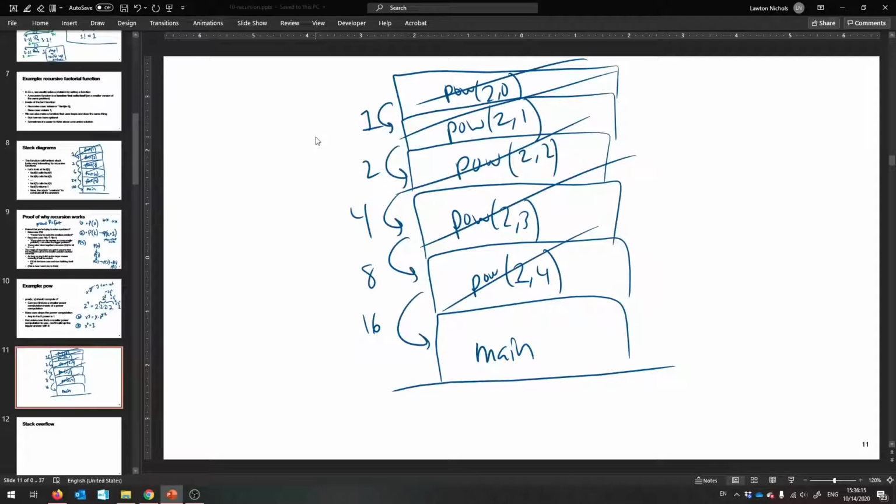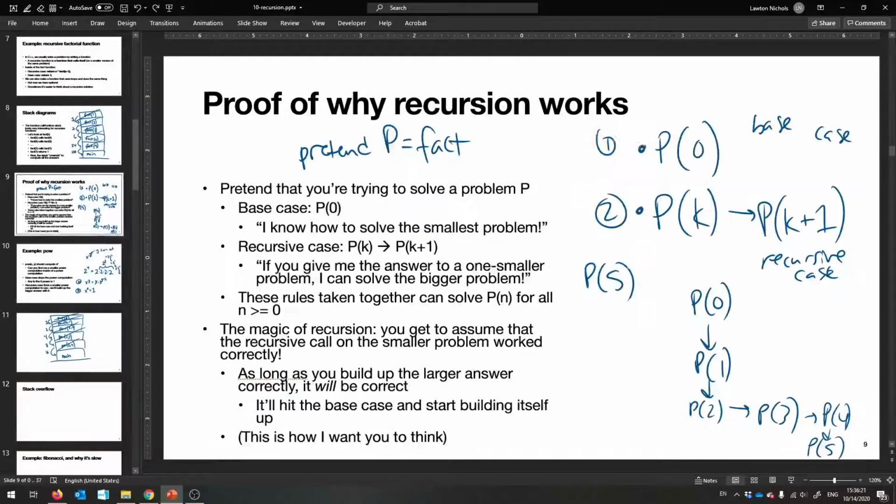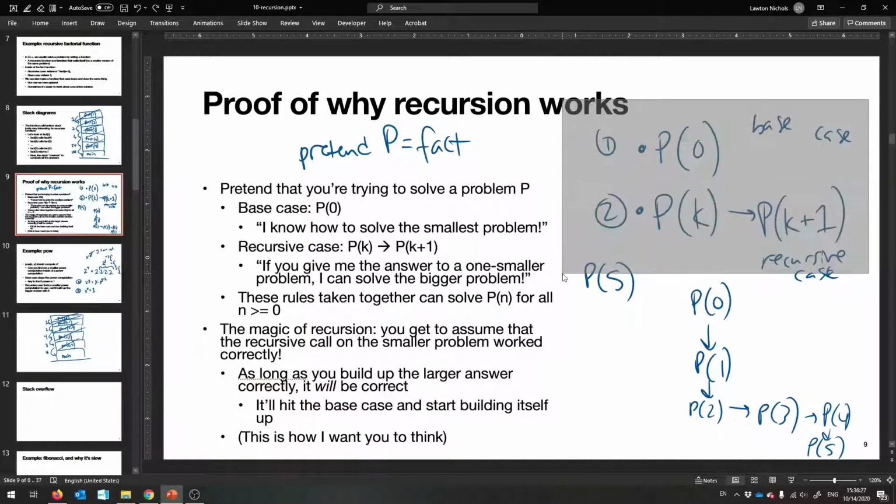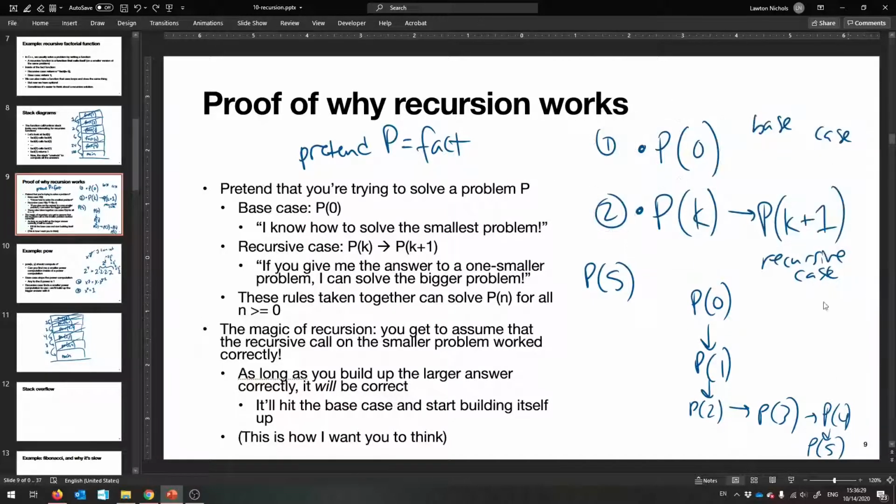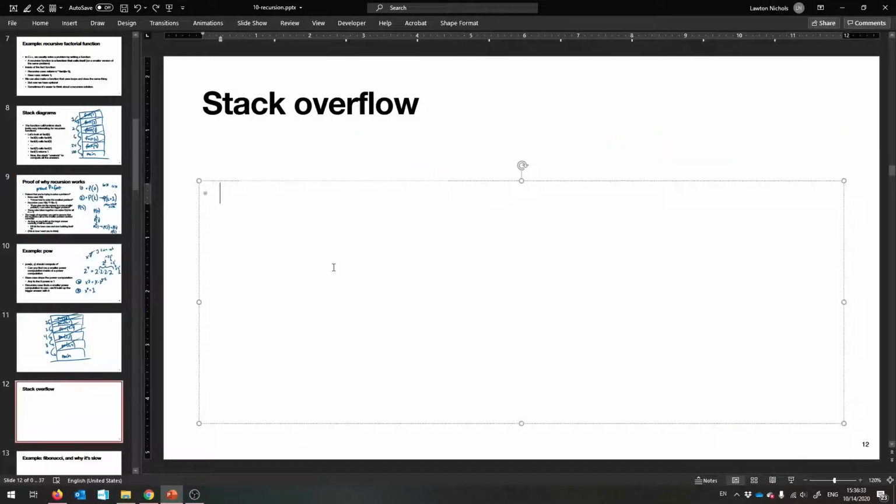Okay? It's nice to see how it's building up the stack and then unwinding it. It's doing the fancy math. It's going down to the base case, going down to the base case and computing p of 0, and then it's using your recursive case to correctly solve the bigger problem, one at a time. It's building it up.